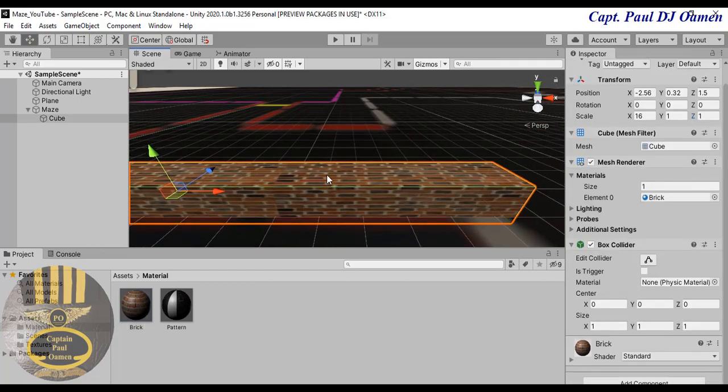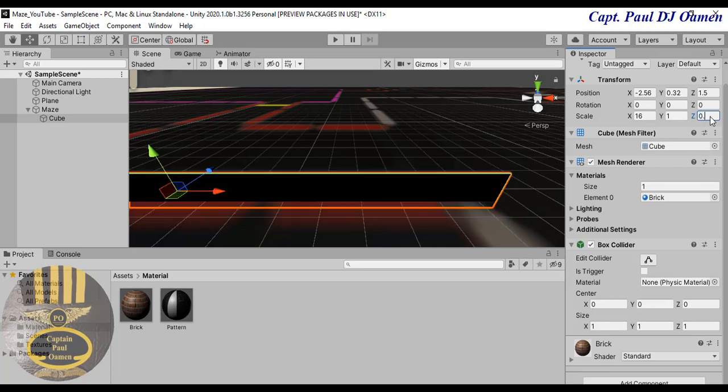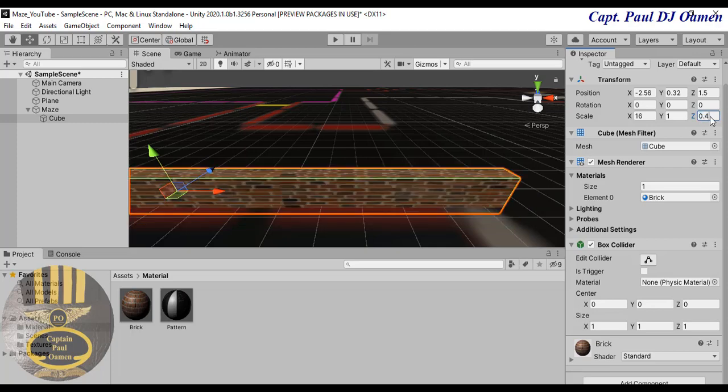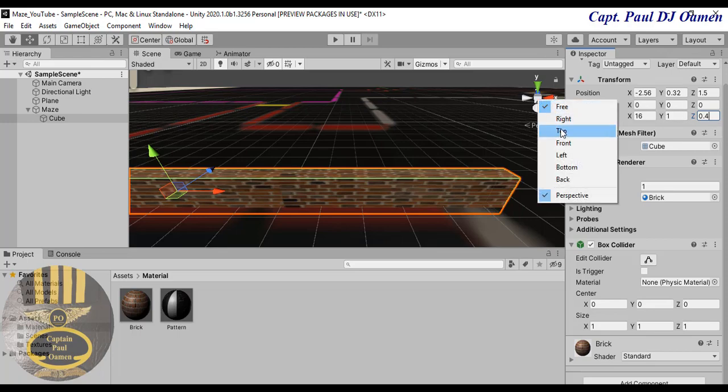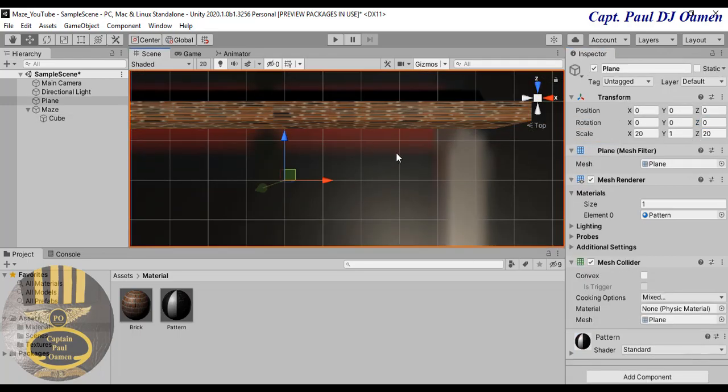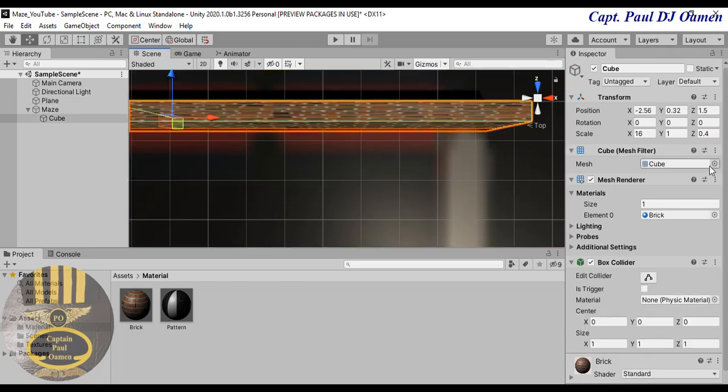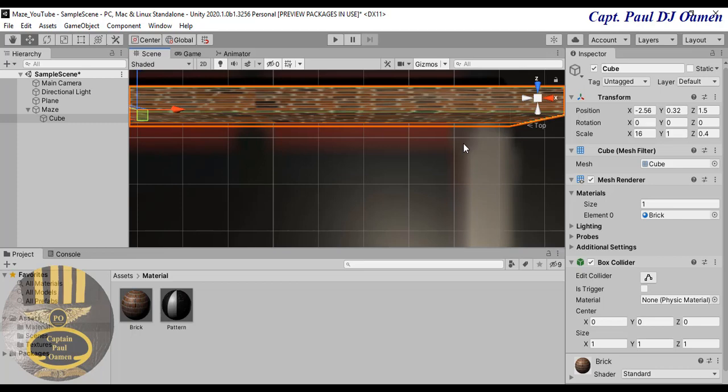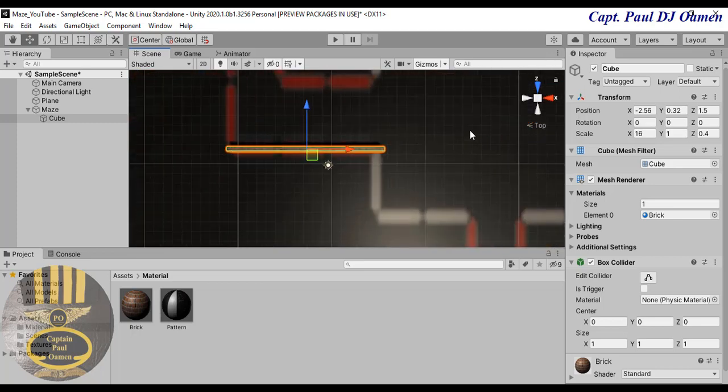But the brick looks a bit too wide, so I'm going to come here and change the scale. Let's make it about maybe 0.4 and see how that looks. Right click and let's go to the top. Yeah, with 0.4 that is not too bad either. Alright, now let's continue with the design of the maze.